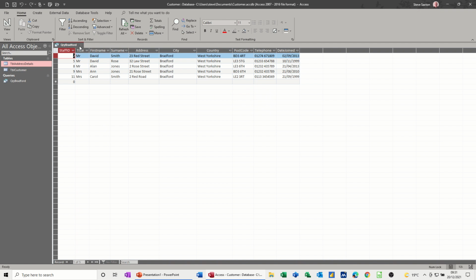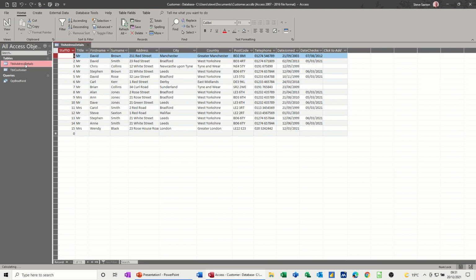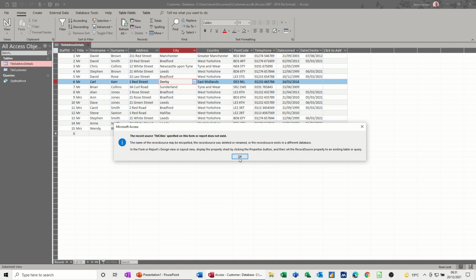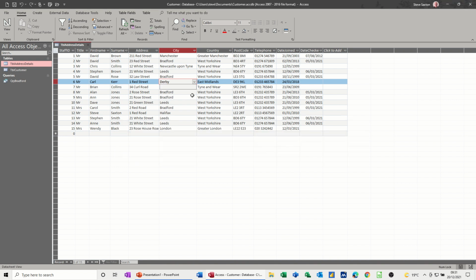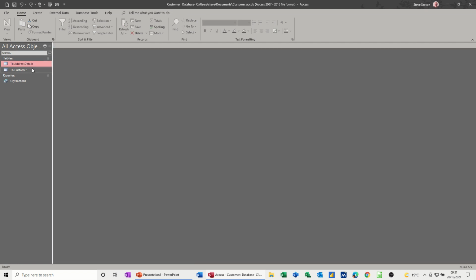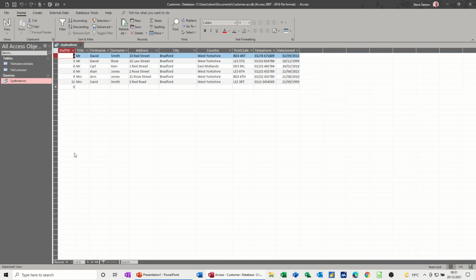If I close that down, go to address details, and let's move somebody from down to Bradford. Okay, there's no drop down list, so let's just type it. Bradford. So now there's an extra one. So if I close that down and then just open that query again, it says 1 of 6. There's now 6 people living in Bradford. So that's the benefit of that.